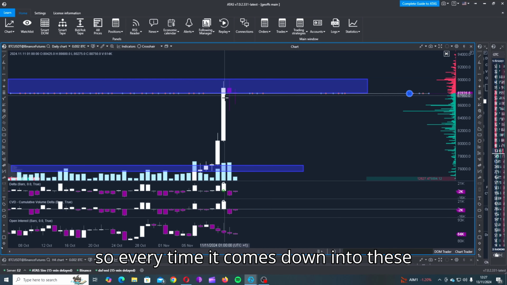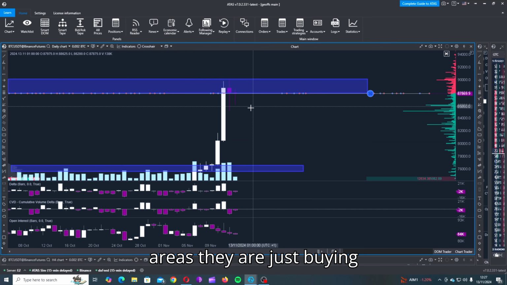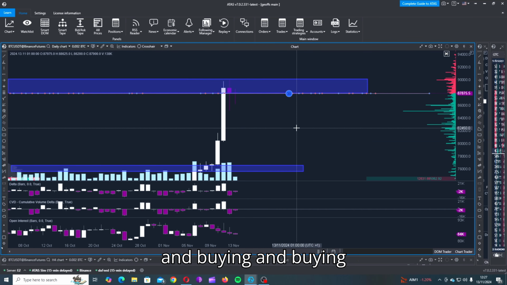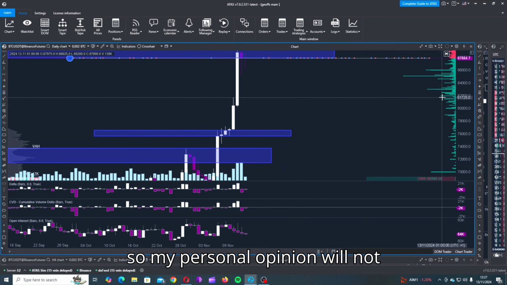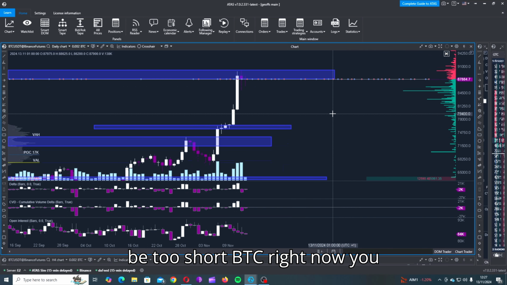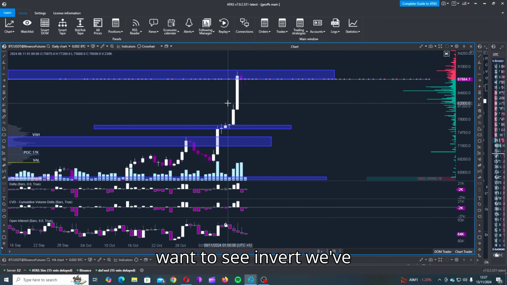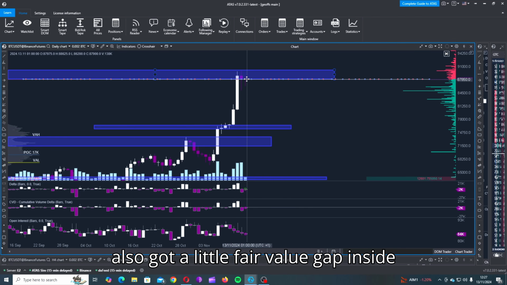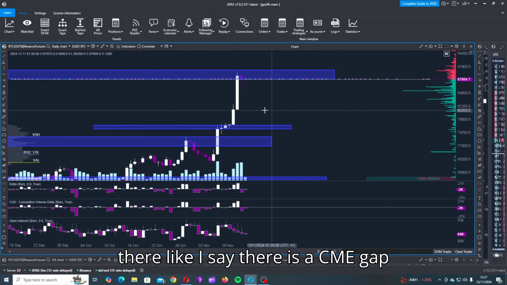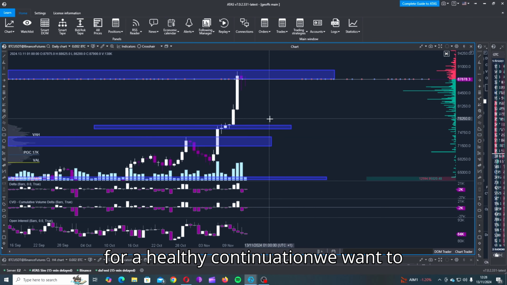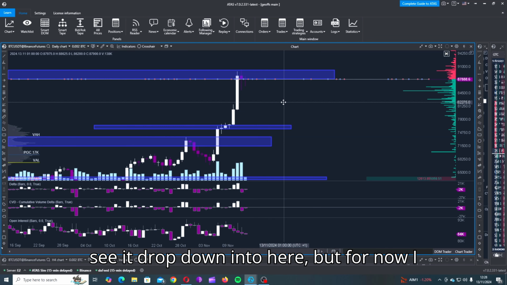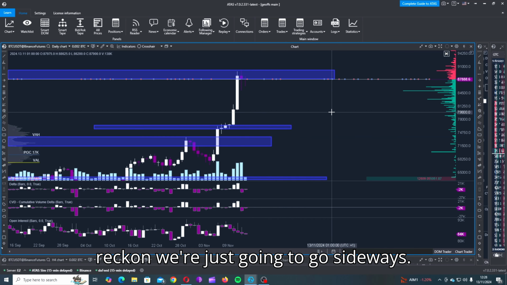So every time it comes down into these areas, they are just buying and buying and buying. So my personal opinion will not be to short BTC right now. You want to see it invert. We've also got a little fair value gap inside there. Like I say, there's a CME gap around this area here. For a healthy continuation, we want to see it drop down into here, but for now I reckon we're just going to go sideways.